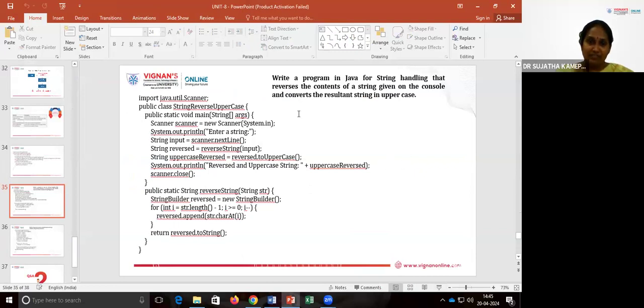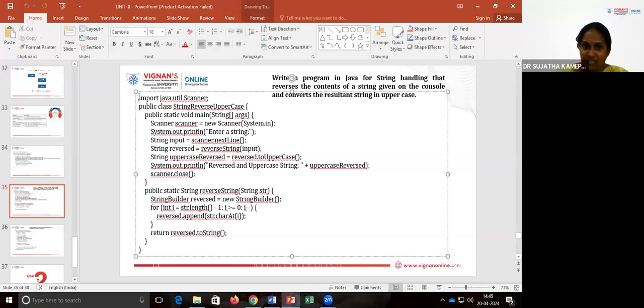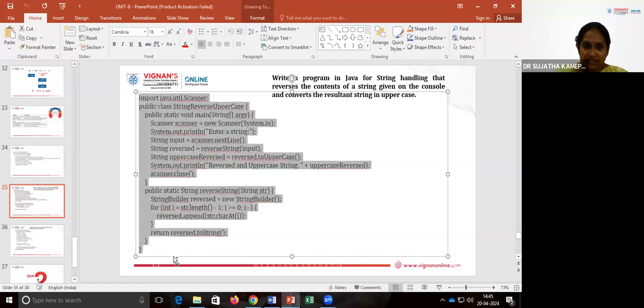So here you have two lab programs in your syllabus. One is string handling that reverses the contents of the given string on the console and converts the resultant string into uppercase. So it should reverse the contents as well as convert the given string into uppercase, right? So that is the program. Here you can see the program, and I'll show you the execution of this program as well.